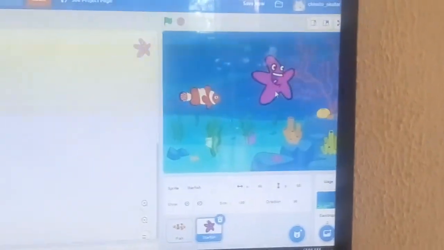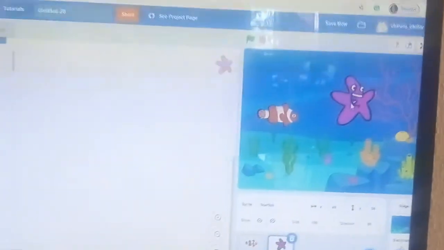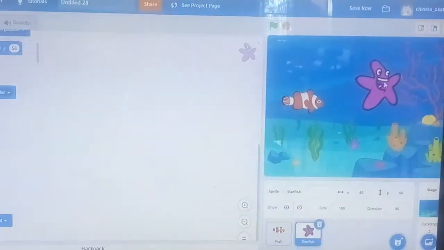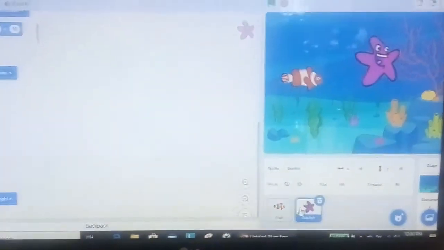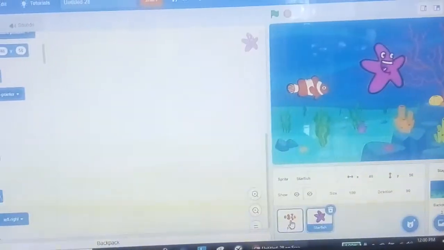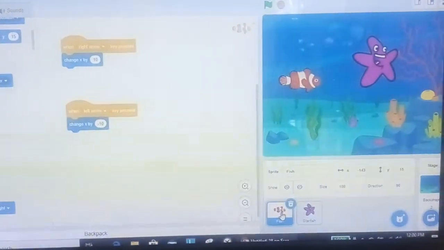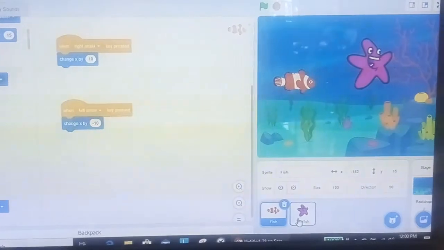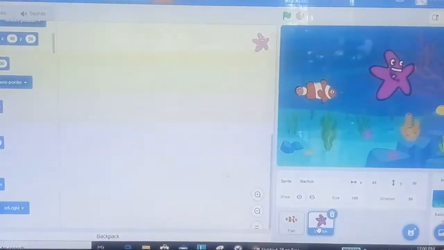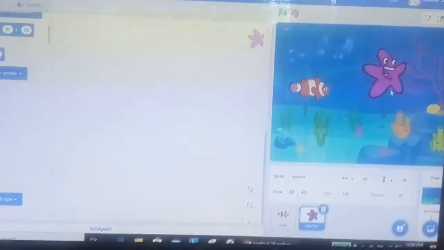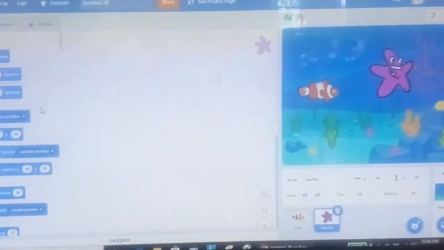So what do I want my starfish to do? Remember, children, if you want each one to do a command, you click on it. I want this one to do a command, so it's highlighted. But if I want to change the command of the fish, I'll click on it, and this is the command for the fish. So they are different objects with different commands. Are you hearing me? Yes, sir. So I'll click on the starfish. I want to give it a command now.